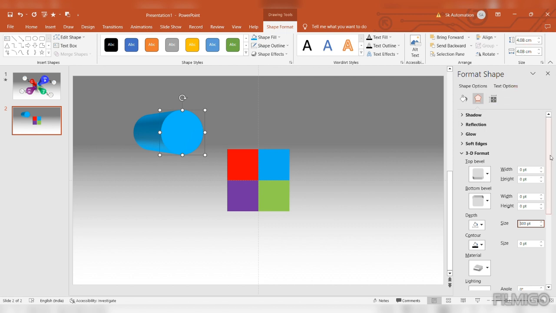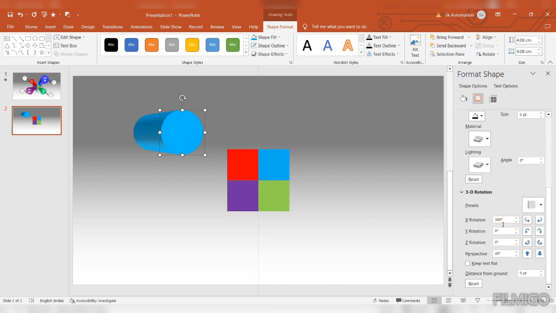Now you can see that here in 3D Rotation there are X rotation, Y, Z, and perspective. Just use the perspective and you can see it is becoming narrow, and you can play with them and choose according to you. Then after this, place it here, and you can change its color to blue, dark blue, like this. And I have changed the color.